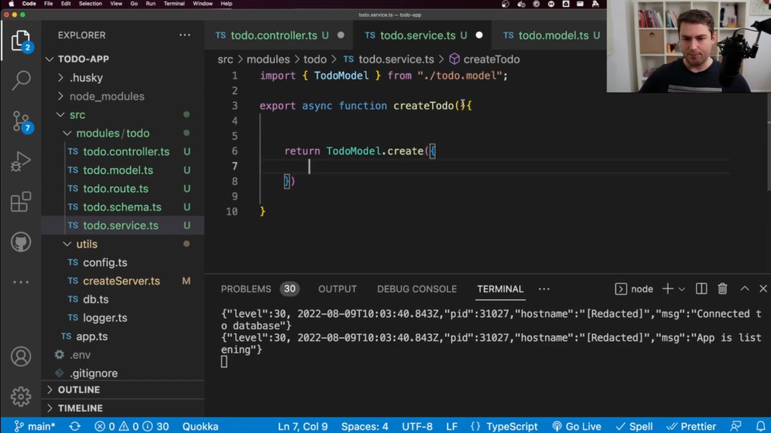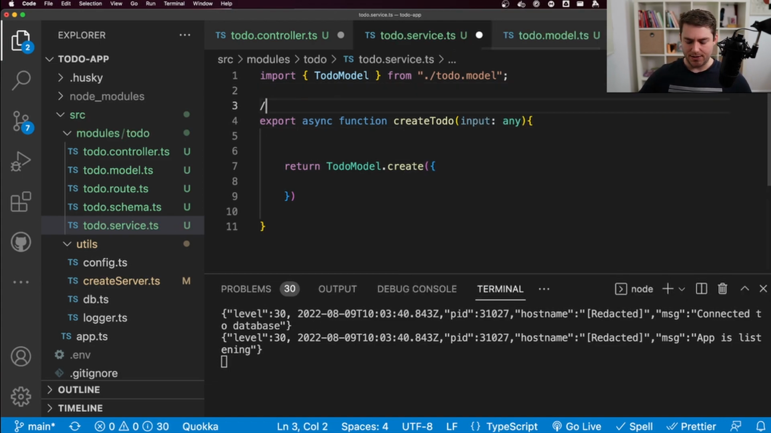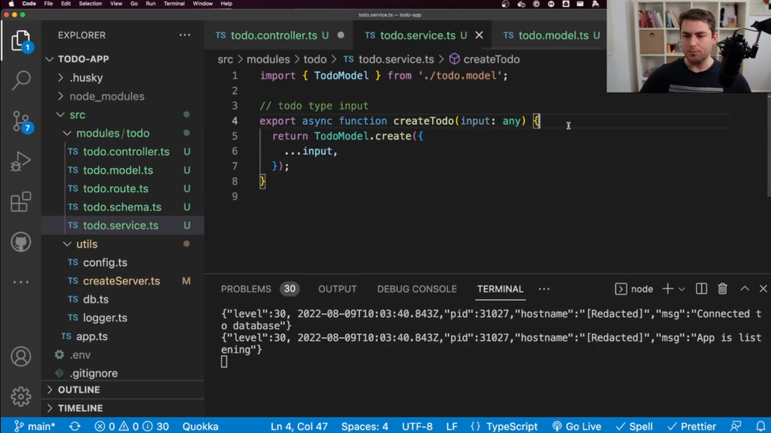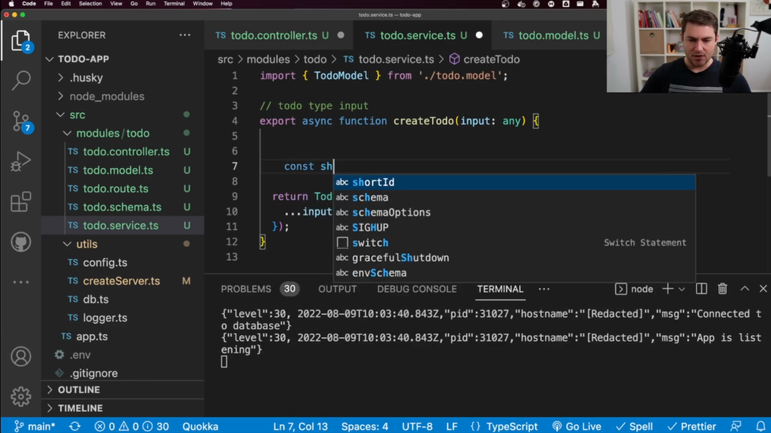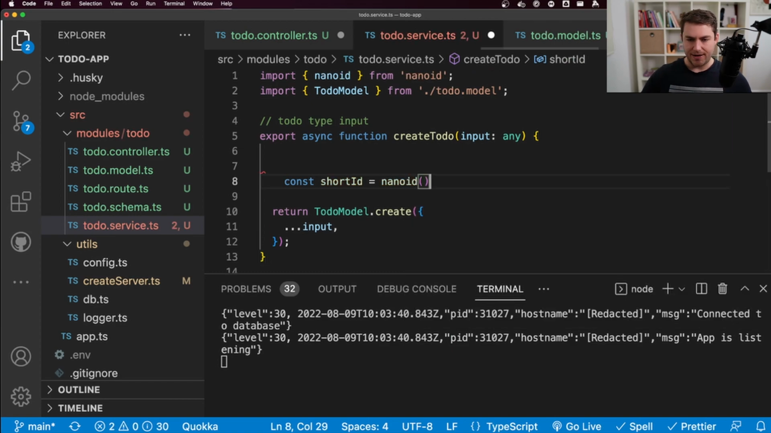And I want to pass in some input. So I'm going to input, and this is just going to be any. I'm going to add a comment here that says to do type input. Then I'm going to spread my inputs, and I want to populate a short ID. So I'm just going to use nano ID to do that. So I'm going to say const shortId is equal to nanoid, and then execute that.